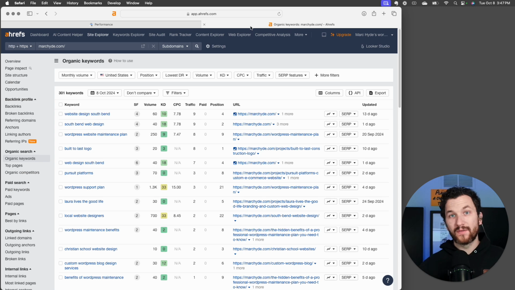Ahrefs is a lot more of a geeky, nerdy tool to help you know what you are showing up for, how hard it is to get higher up, what position you are in for that key term, and how you can get higher up in those results.